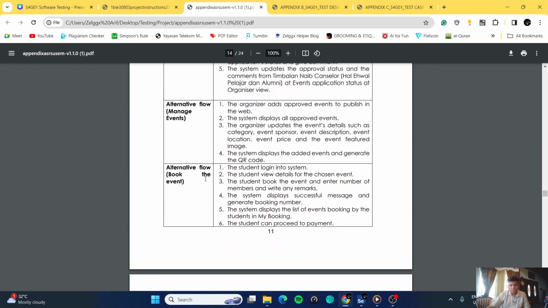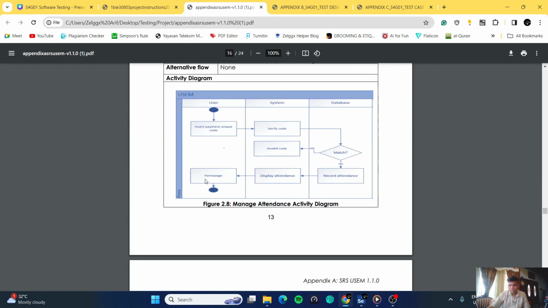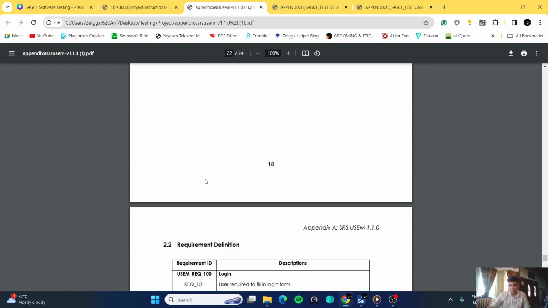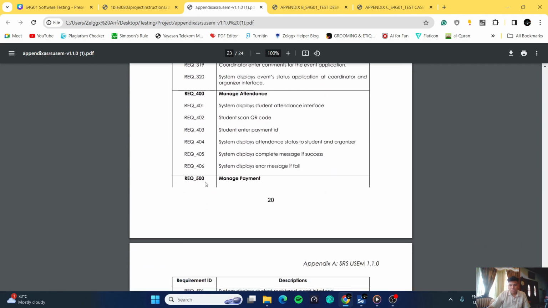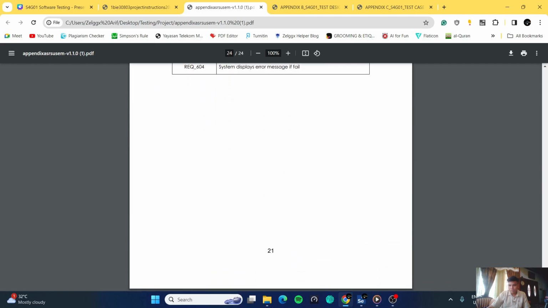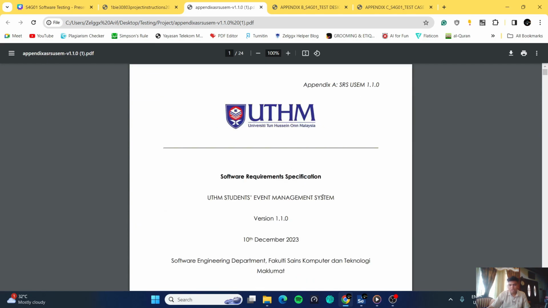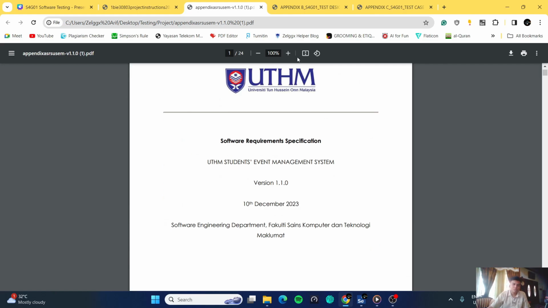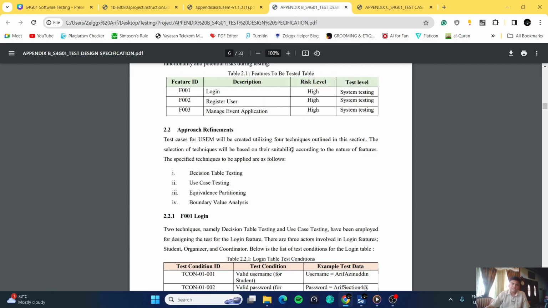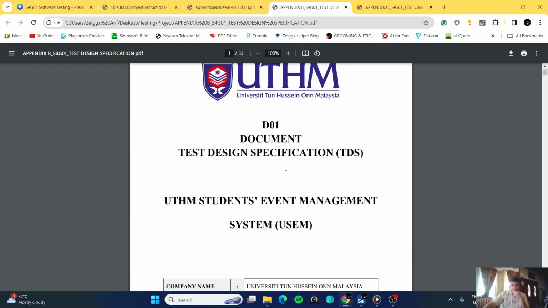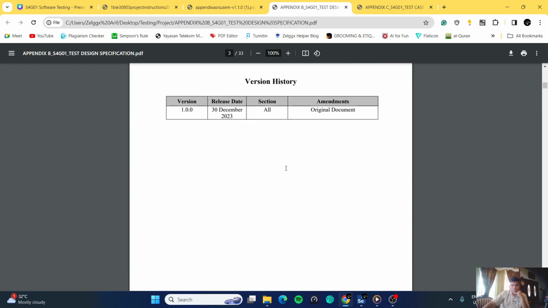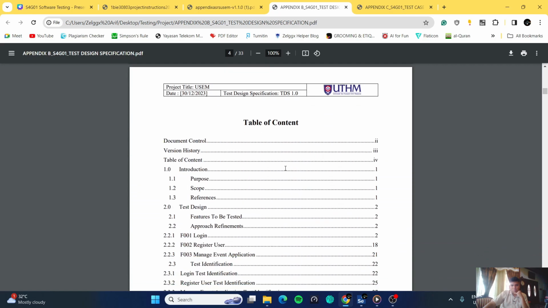So I think for the SRS there are only 3 use cases that we need to execute inside this project. So I think let's go to the test design specification. So this is the test design specification. So I think let's go to the table of content.